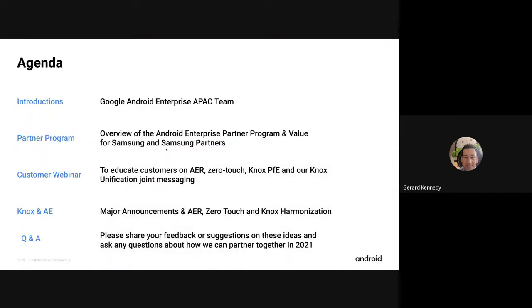So what we'll go through today is some introductions. If you haven't met all of our team in Asia Pacific, it's not a big team, but I'll make sure you know who everyone is and which regions they cover. We're going to take you through the partner program. Some of you may have heard about this and may have joined previous calls. This is going to be more of a shorter version of that, specifically about why Samsung partners should join our partner program. It is a partner program run by Google, in addition to what Samsung already offer you as a channel partner. We have a customer webinar coming up as well.